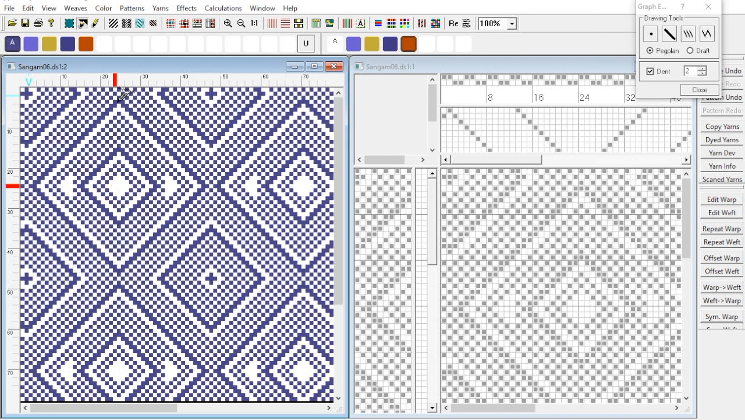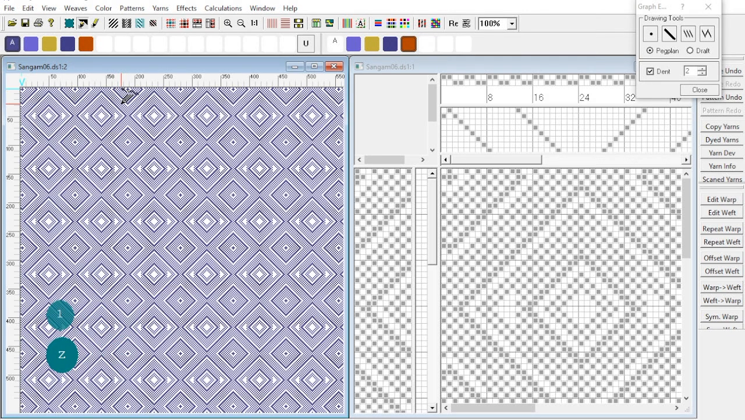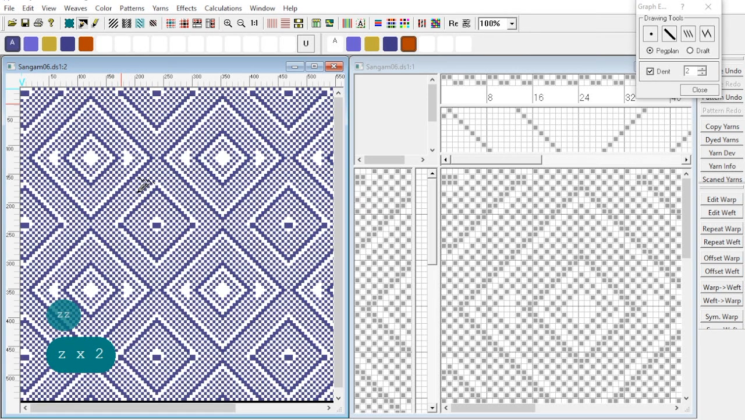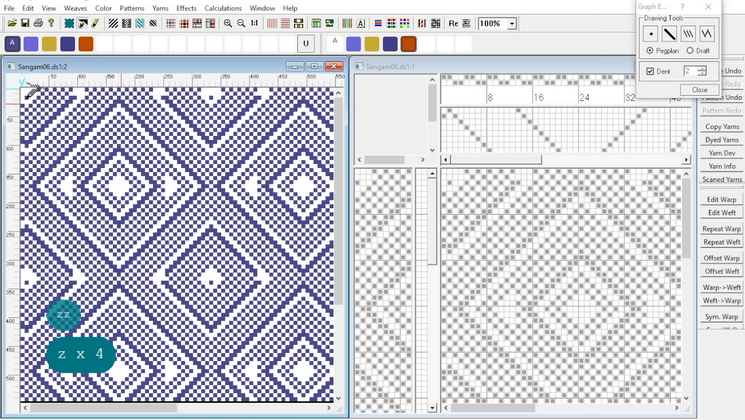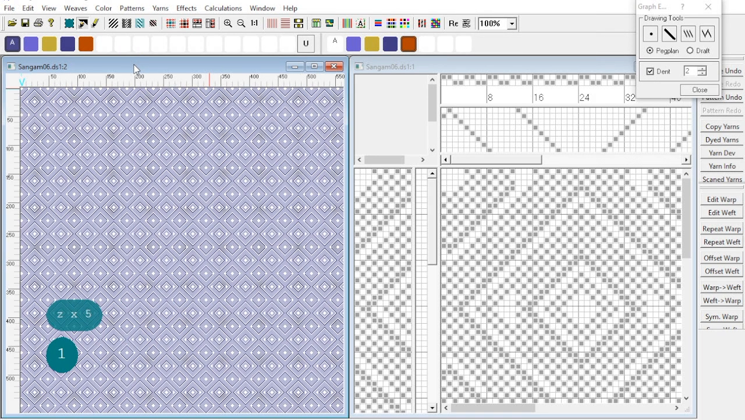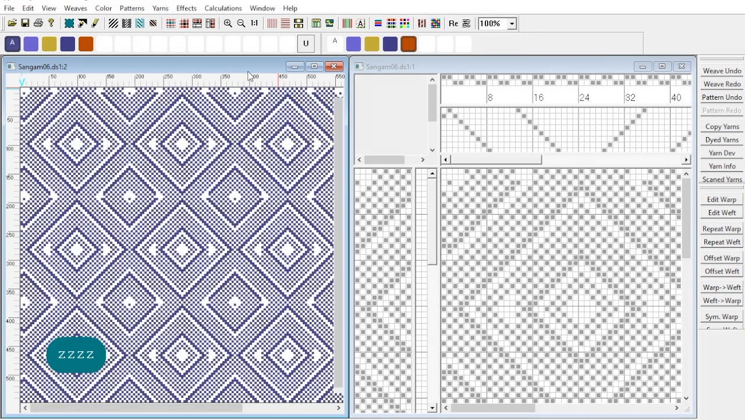Now you can edit your design directly in the design view section here. So now this design is almost ready.